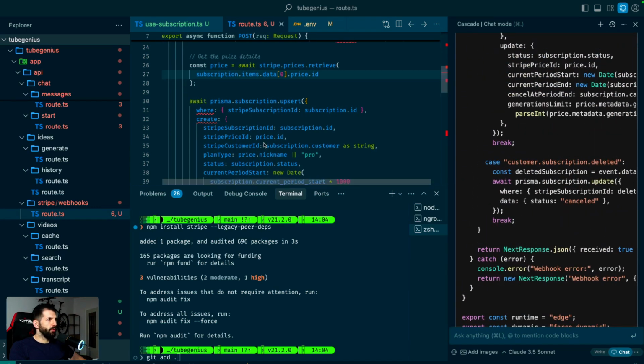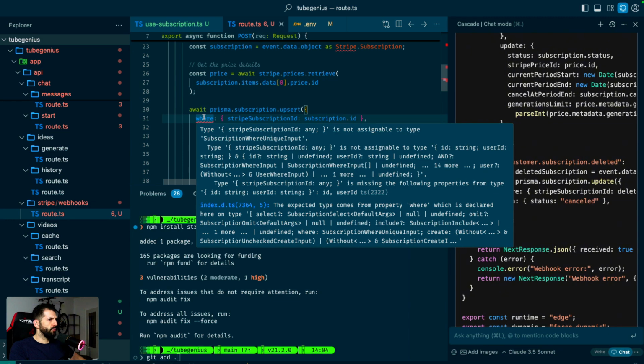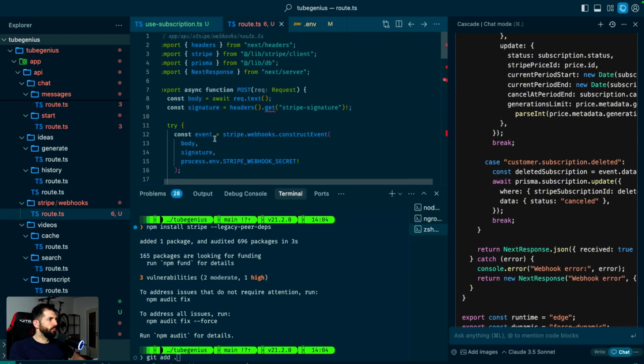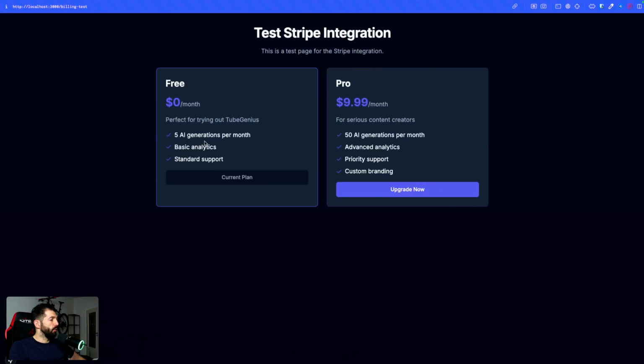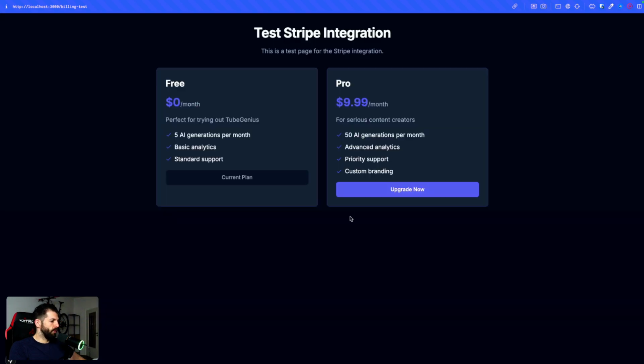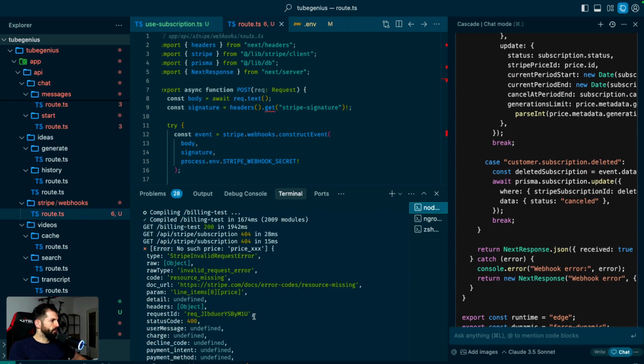This will probably not work because, as you can see here, we get some errors, and I don't know if this is a type error which we can neglect, or if this is responsible for it not working. But anyway, this is the test payment integration page, and if we click upgrade now, we get an error, but this again has nothing to do with the application itself. So we get a 500 error.